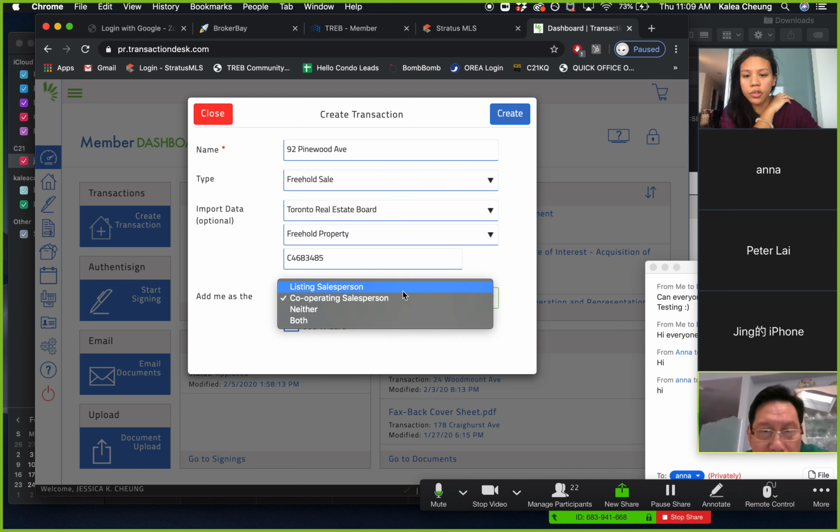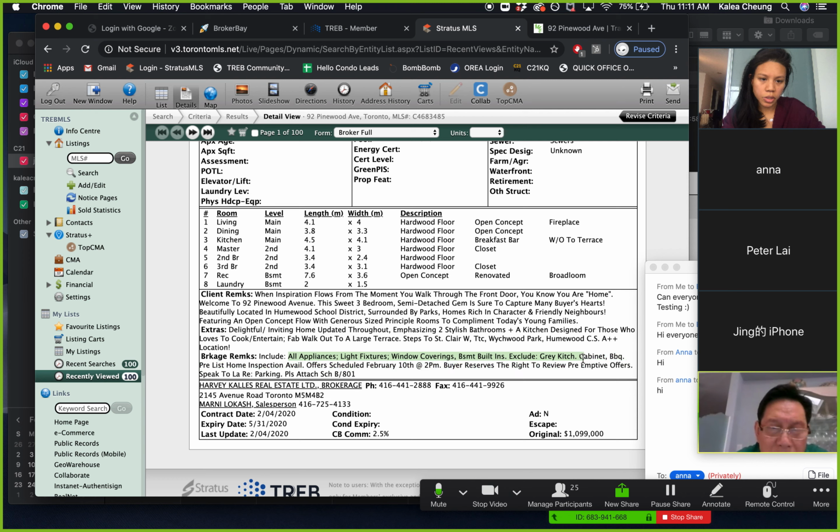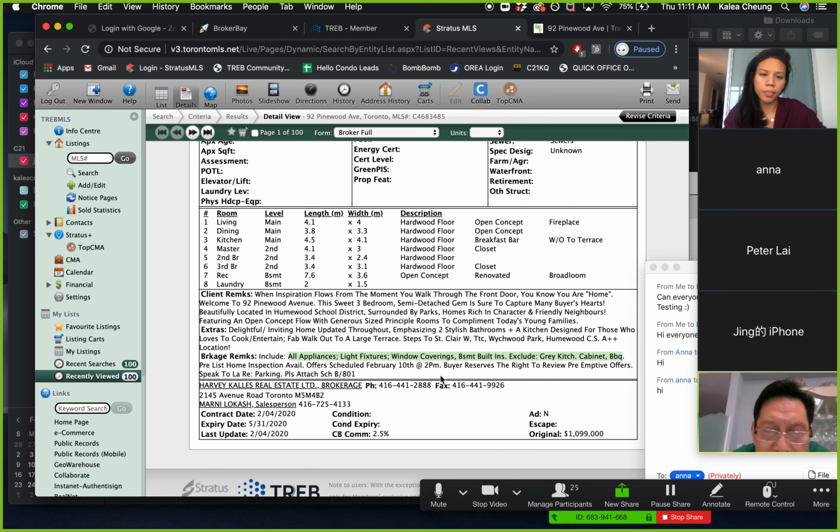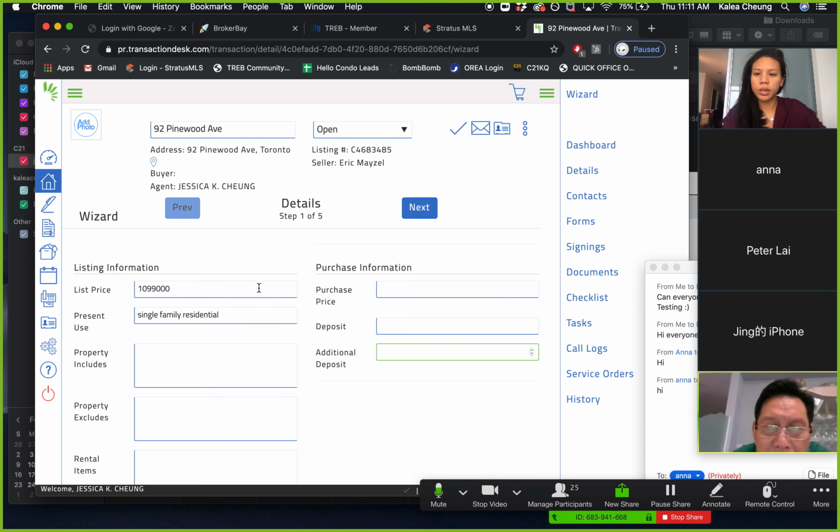So it says all appliances, light fixtures, and so on, excluding the gray kitchen and the barbecue, right? The easiest thing I find is to copy. So it's either Control C, or you can also right click and then copy, right? So we'll go over here. Property includes all appliances, and the excludes are over here. So I'm going to put that over there.